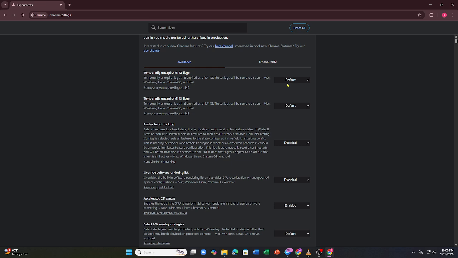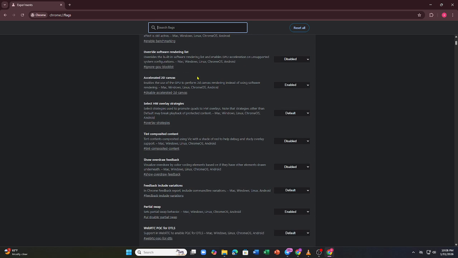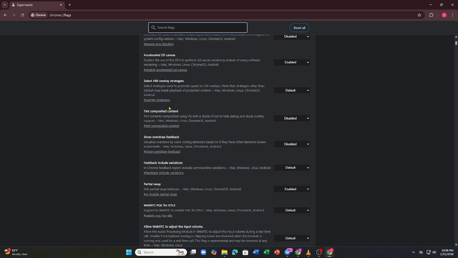Now, use the search bar to find experimental web platform features. You'll see a flag named exactly that. Click the drop-down menu next to it. To enable experimental web APIs, select Enabled.